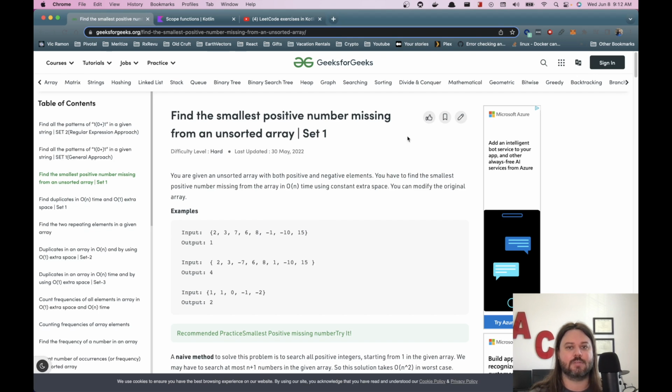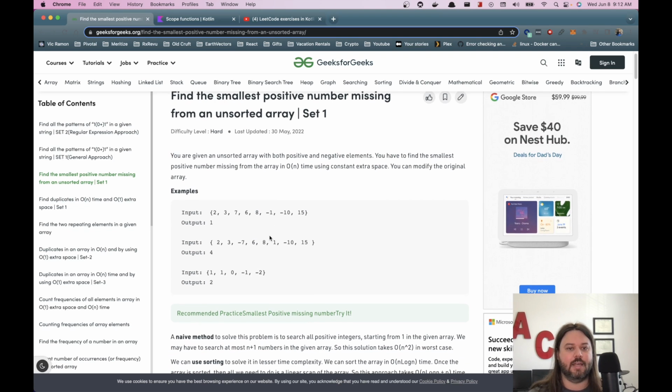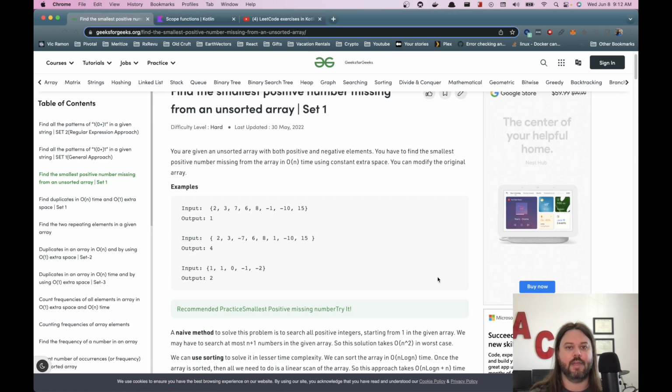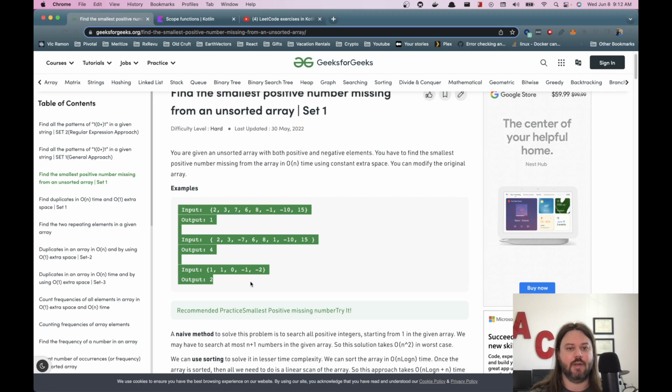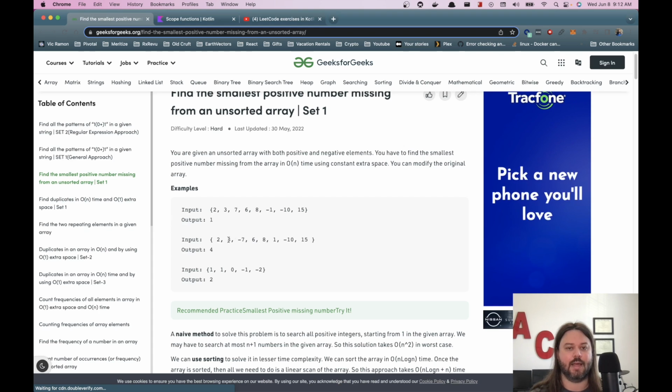So this is finding the smallest positive number missing from an unsorted array. Basically, you're given an unsorted array with both positive and negative elements, and you have to find the smallest missing number in O(n) time. I got close to this. It's probably not exact, but at least some others who are smarter than me can get it pretty close. And you can modify the original array. I think this is how you do it in O(n) time. This page actually has several examples. I probably did something similar in a couple of them, and the inputs or examples that you have here look like this. You have some numbers and you have the output.